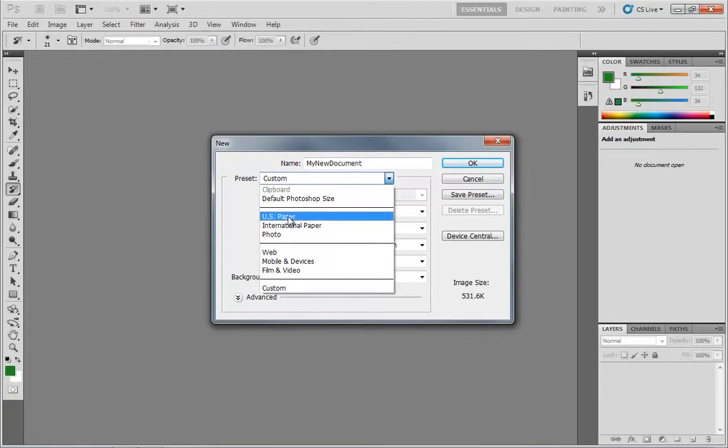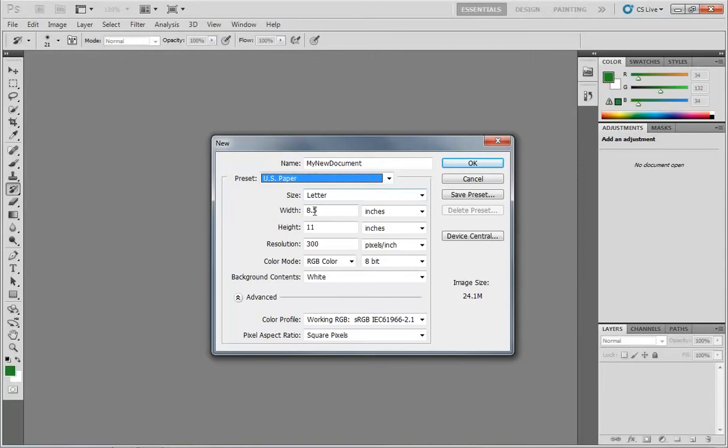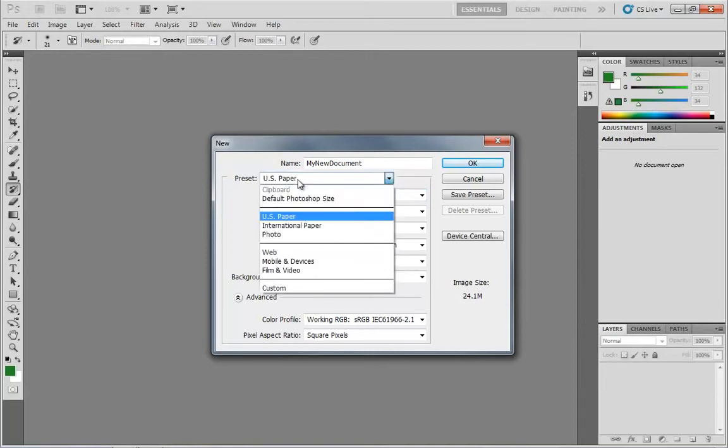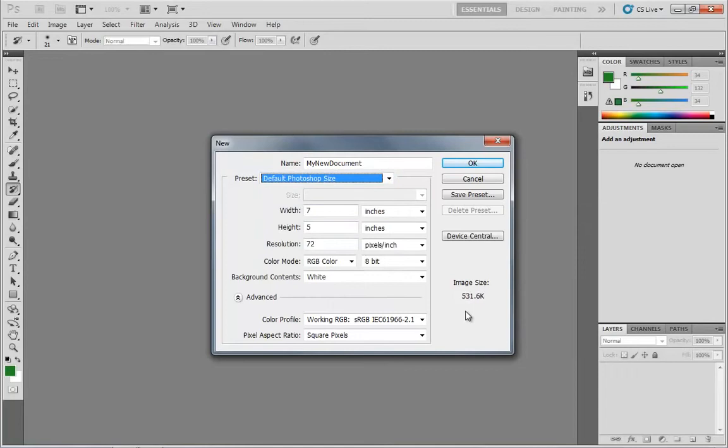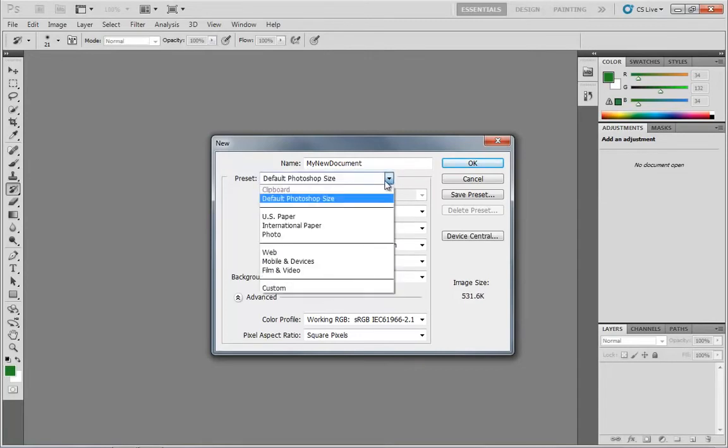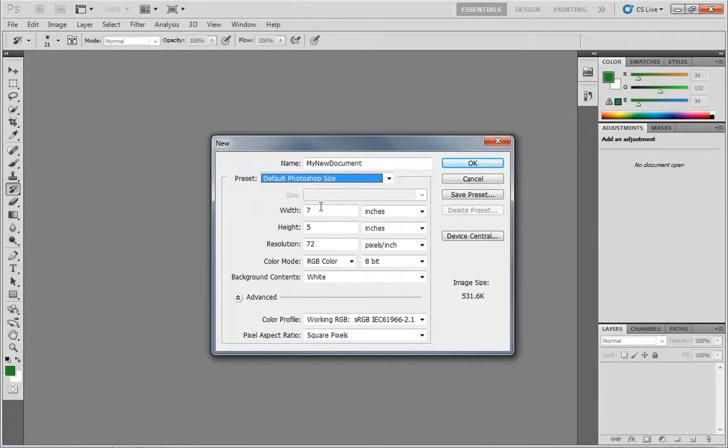So you have some standards for US paper. So there's your standard 8.5 by 11 with a resolution of 300. Now I'm going to switch this back over to Photoshop's default size, and we'll move down from here. The thing you do need to keep in mind, though, is that you can create your own presets. So if you have a particular width and height that you'd like to use in particular, you can set all of that up and then click Save Preset, give it a name, and it'll appear in this preset list.